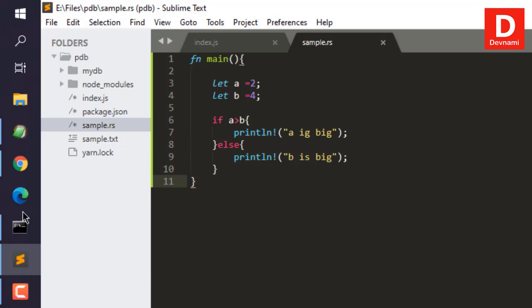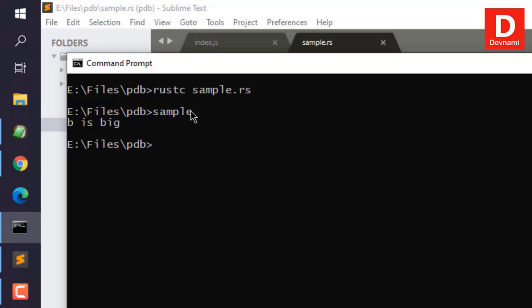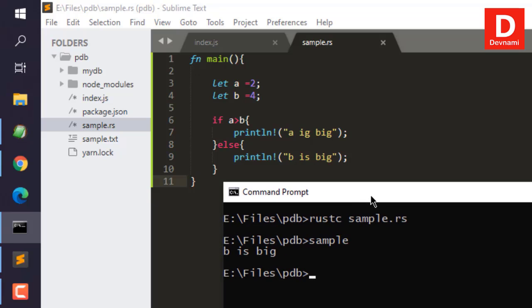So what we will do is we will open command prompt, and here we will type in rustc space sample.rs. If everything is correct, it should return with a blank prompt. Now we can simply type in name of our file, as that should execute the executable file. And here we can see, based on our program, output is B is big. So you get the idea how to use if and else condition and get the output as per your condition.